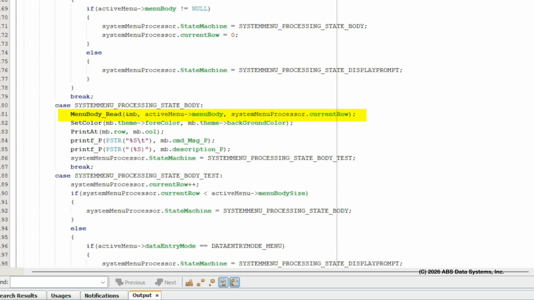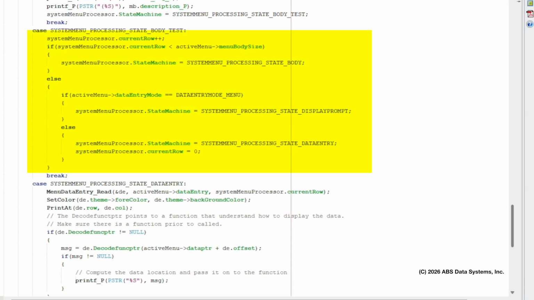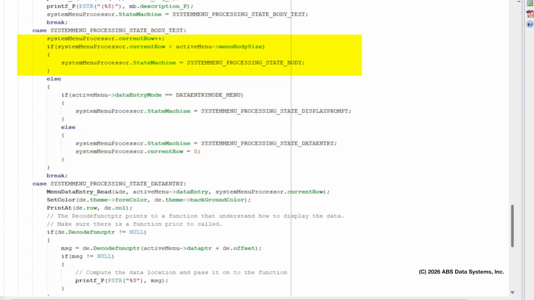So the first thing it does is read the data from the configuration, which was stored in code, and bring it into a local variable. Then it's going to display the theme, set up the row and column, and print the data. Then it's going to move on to the body state, where it's going to test to see if we've completed the list of objects that we want to print to the screen.